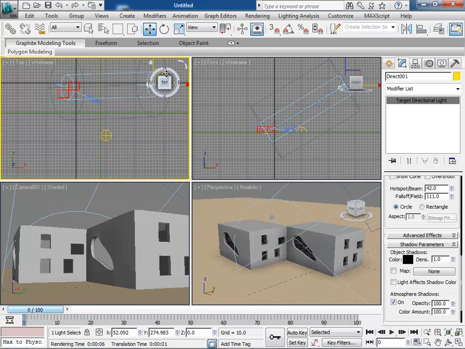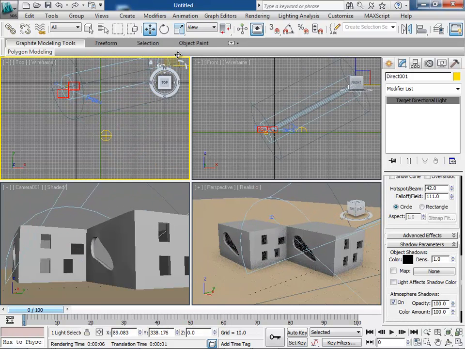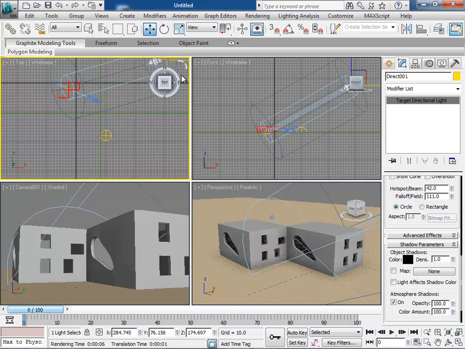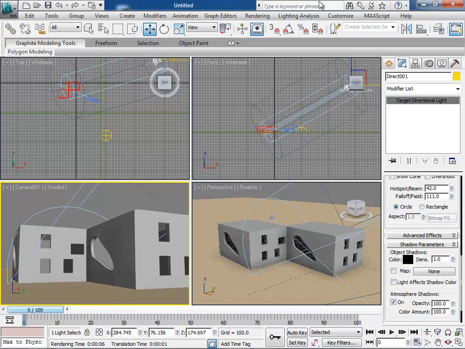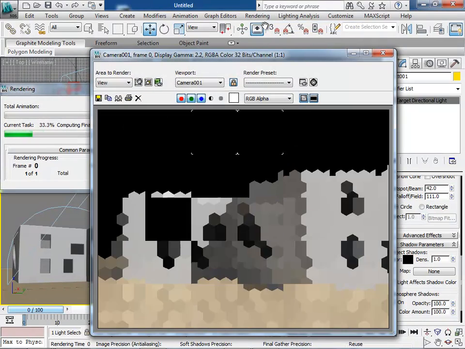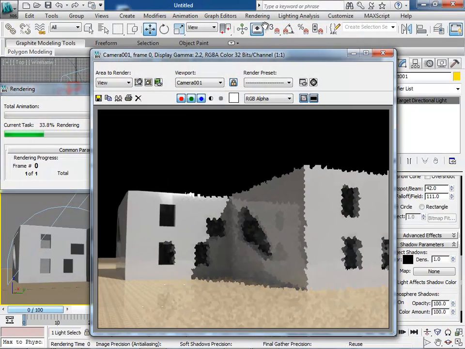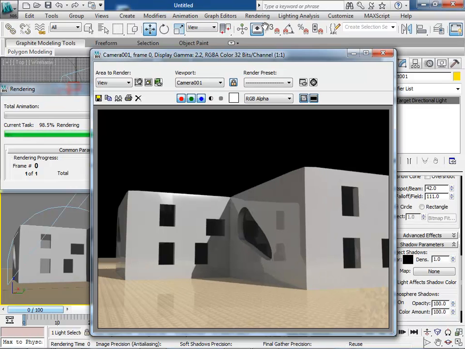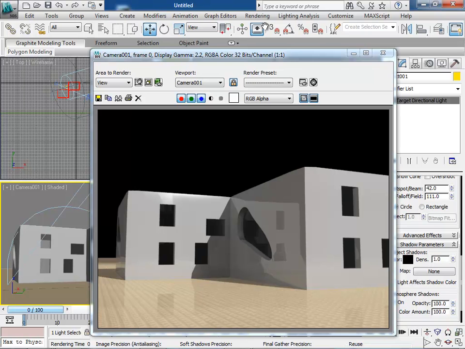Let's try just moving the actual target light source and see if that makes anything a little bit more interesting. There we go. Now we get some shadows on one side to make it a little bit more interesting, so you get a feel for it.